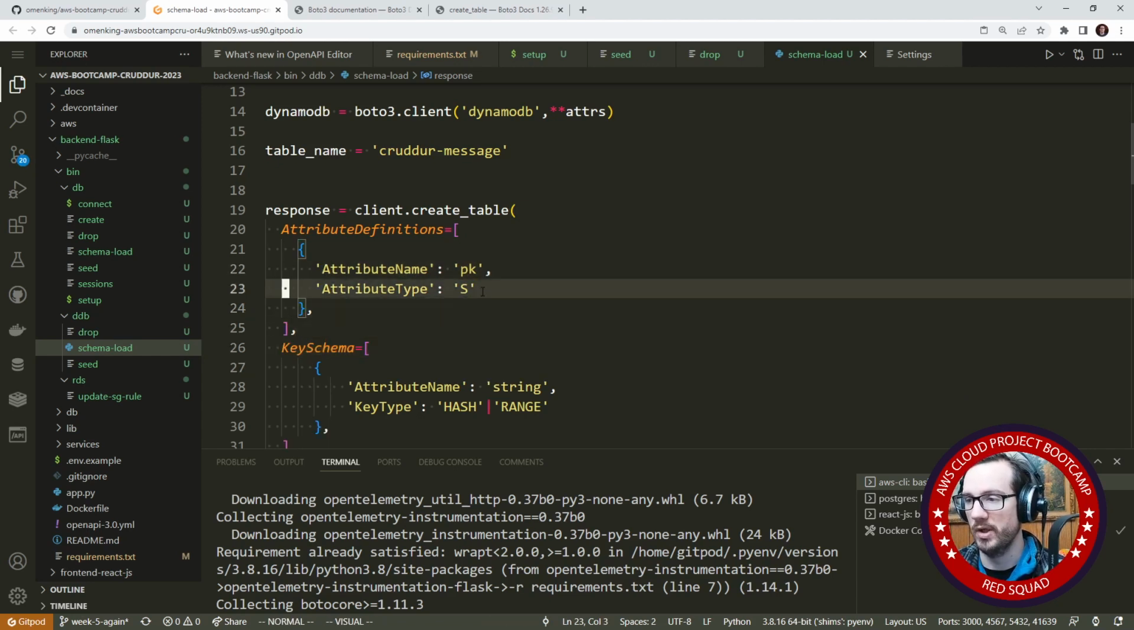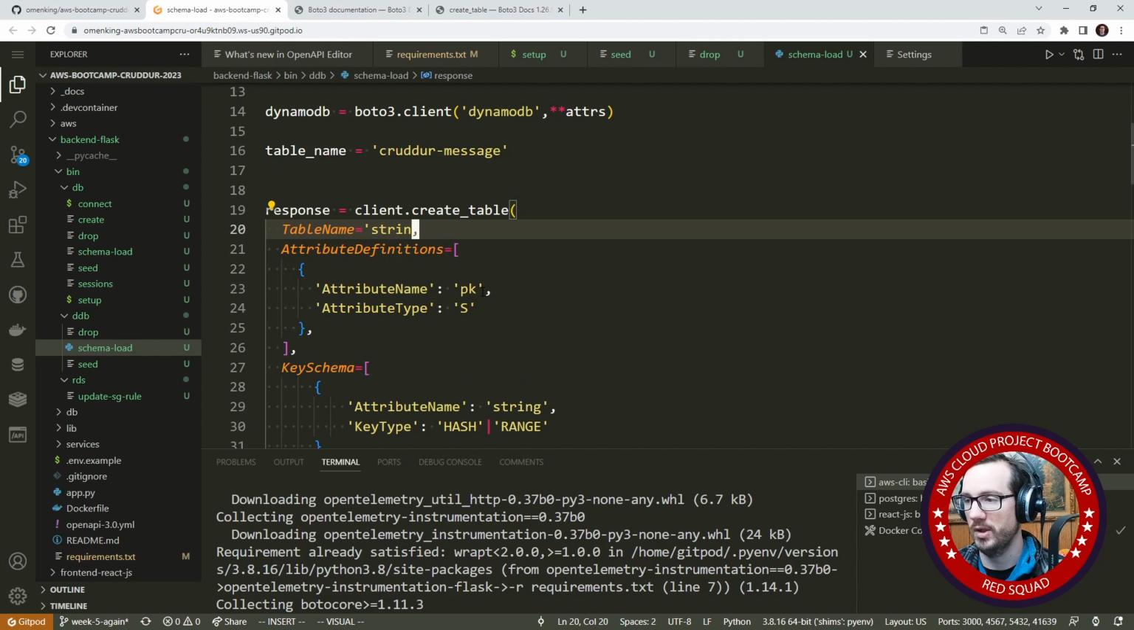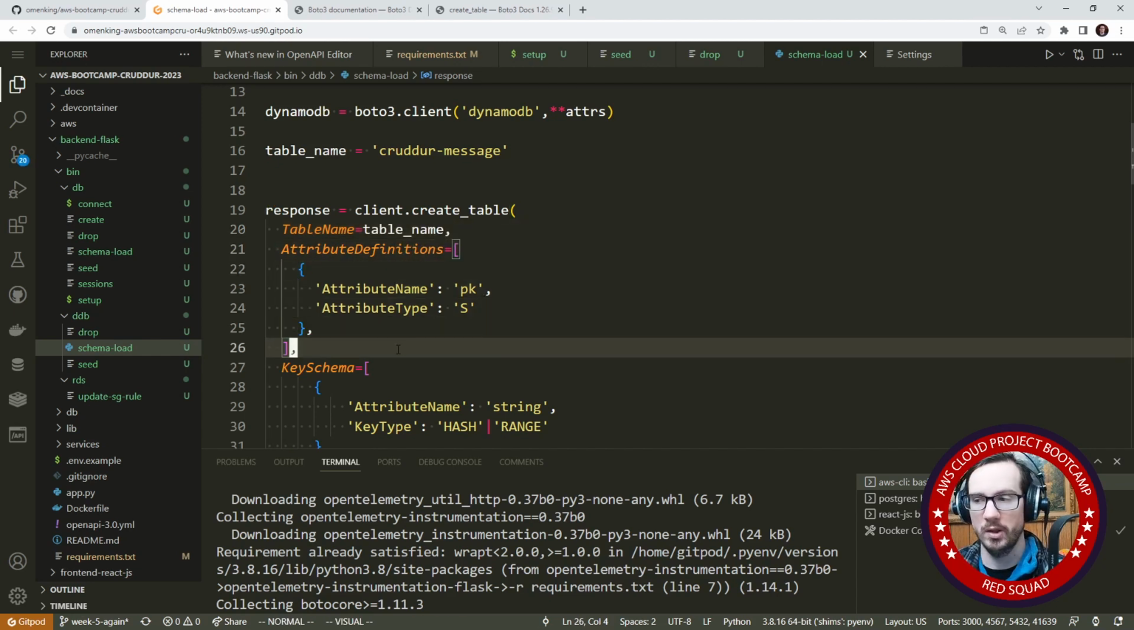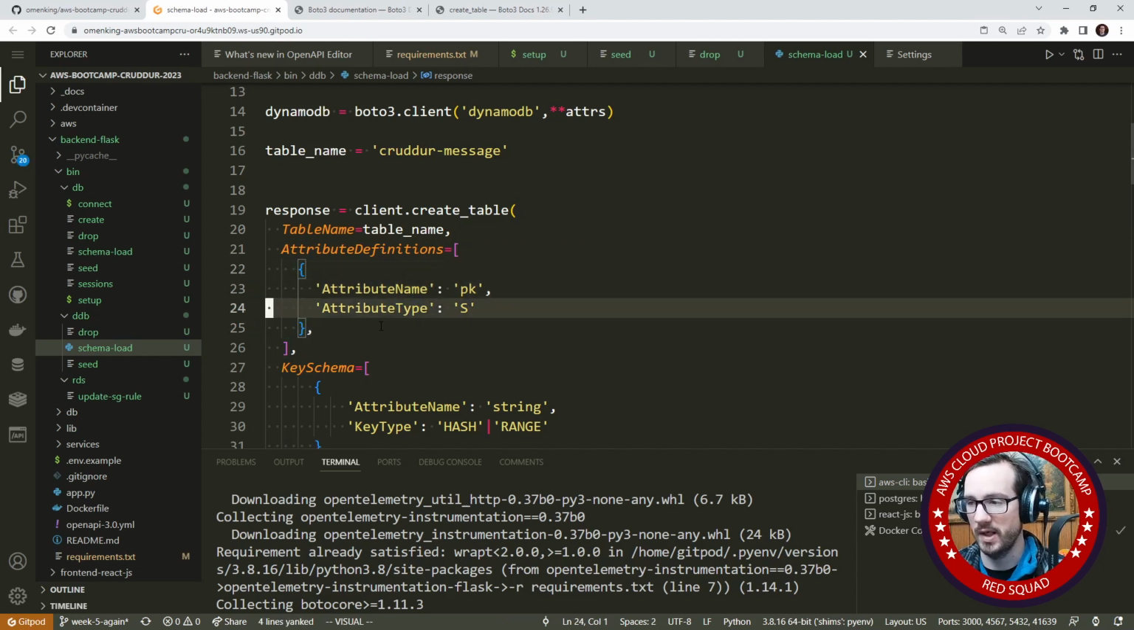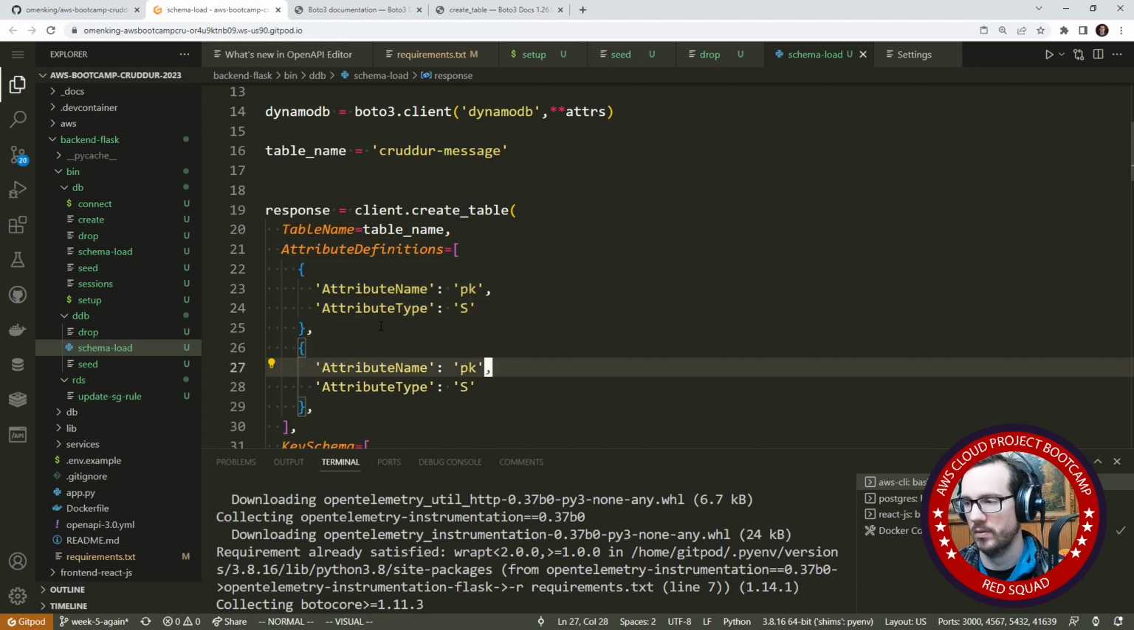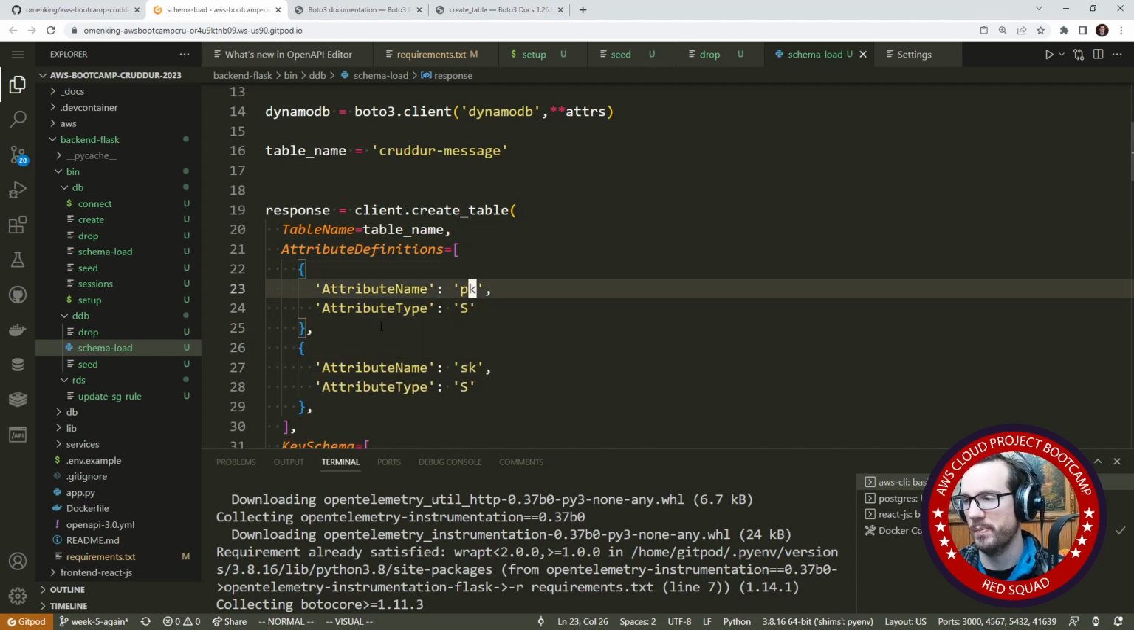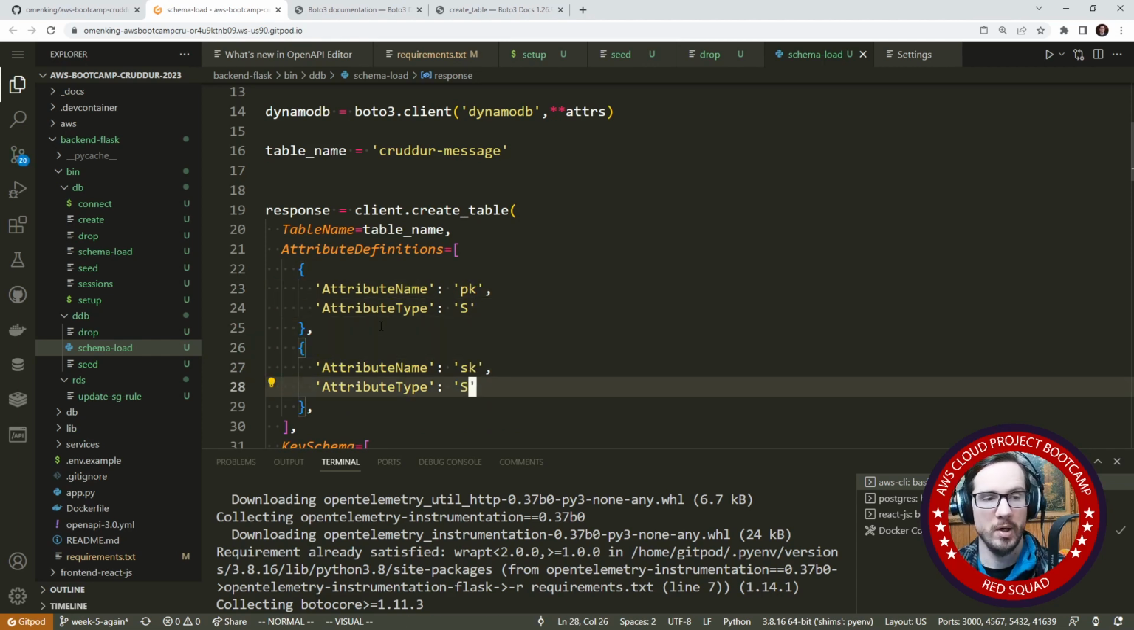I'm going to bring the table name up here. We'll pass the table name in as such. We'll go down below here. We need to also define our SK, our secondary key. Oh, sorry, this is partition key. I keep saying primary key. Primary key and secondary key, so that is good.